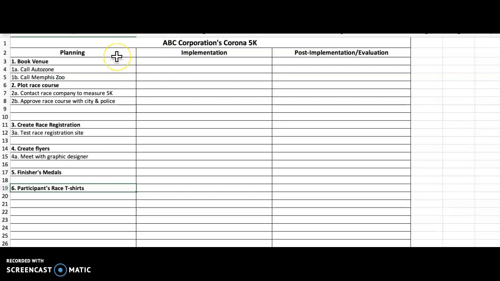This would be more of the outline representation. You can see planning, implementation, and post-implementation. You will have those 3 phases for each of your projects. So you can see over here, I'm thinking through all of the things I would need to do in order to plan the ABC Corporation's Corona 5K. This is a very short list. This is not an exhaustive list.